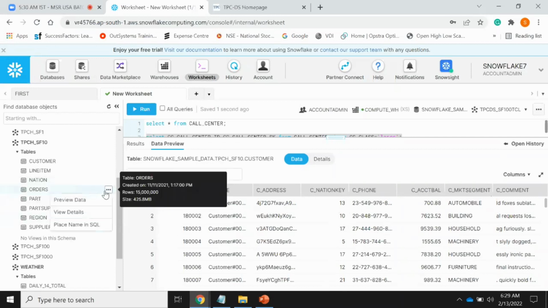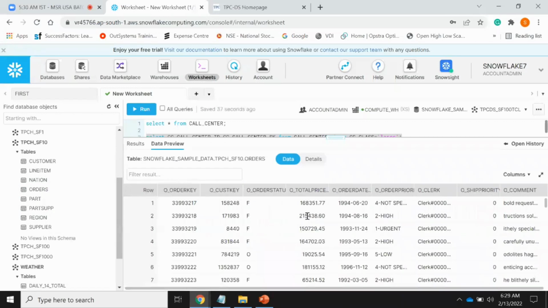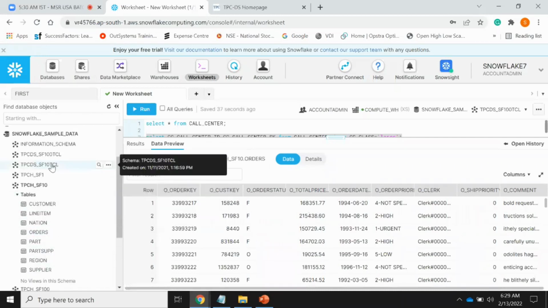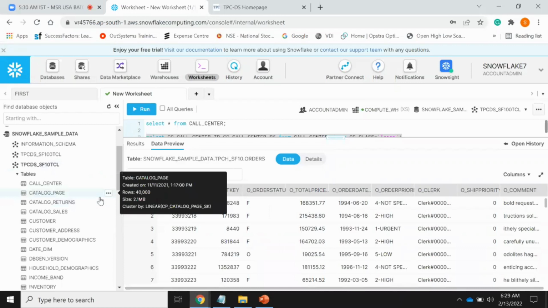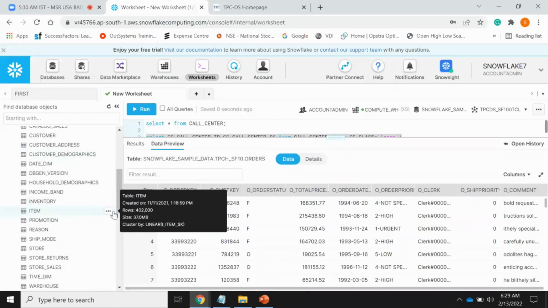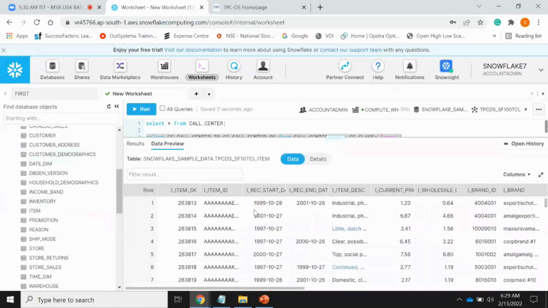Same way, let me come to the orders, related to the complete orders. This is related to the customer key. You can see the orders. Let me check if there is any other information. Center sales items, come to this.